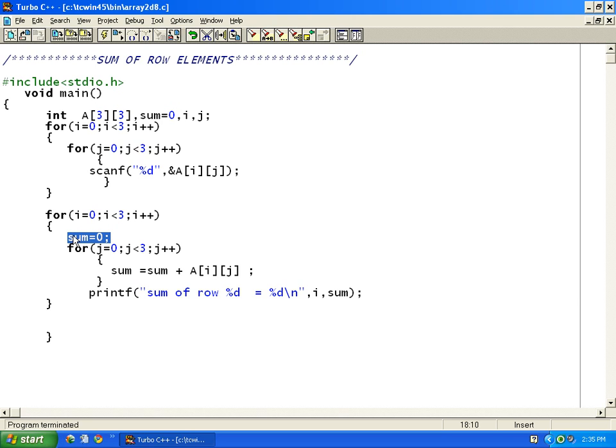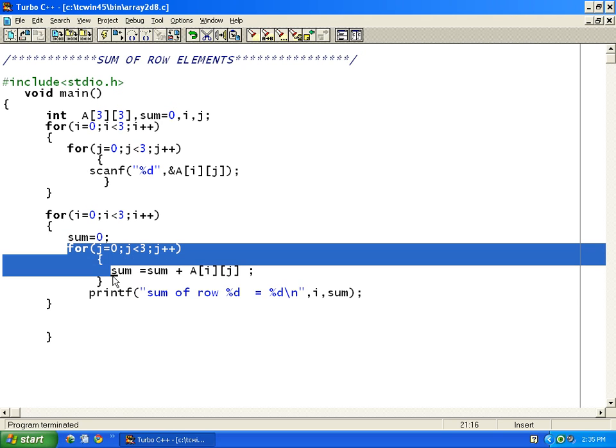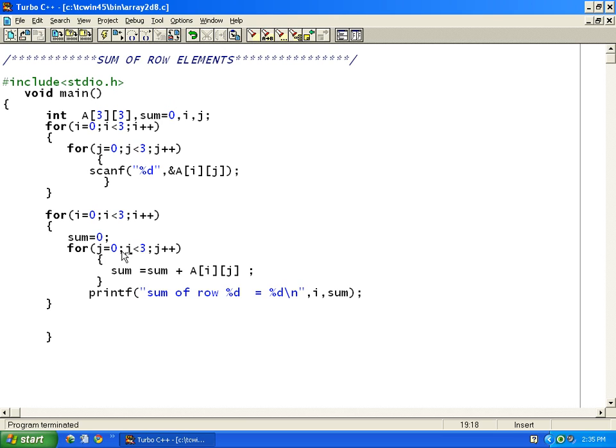Now I is 1, so the second row elements will be iterated using j. J as 1, comma 0, 1, comma 1, and 1, comma 2 will be added to sum, and it will be printed here. Next, again, I increments to 2, so we are initializing sum to 0 again. Now I is 2, so 2, comma 0, 2, comma 1, and 2, comma 2 will be added to sum here, and it will be printed.